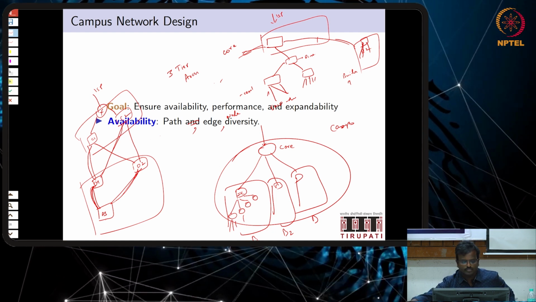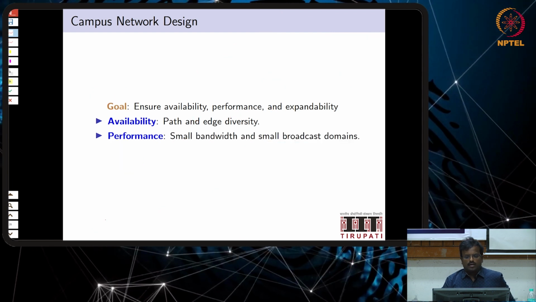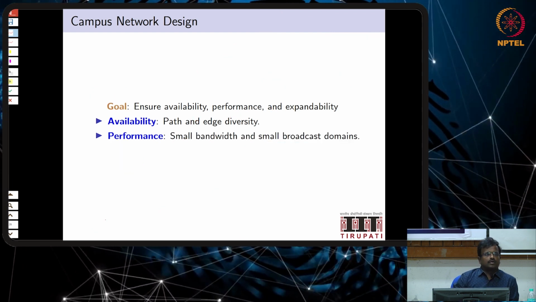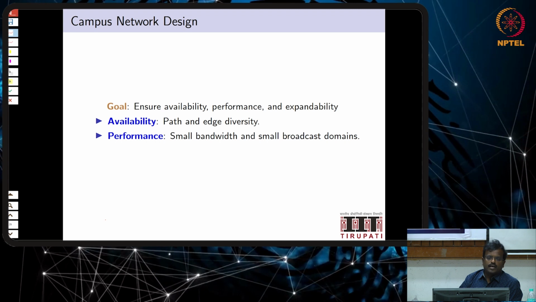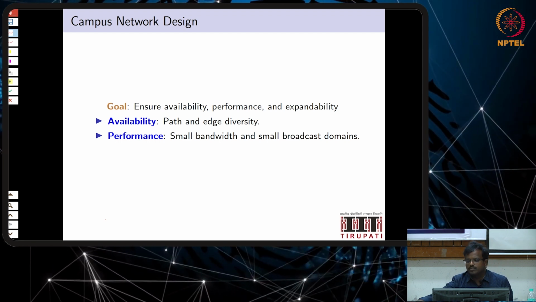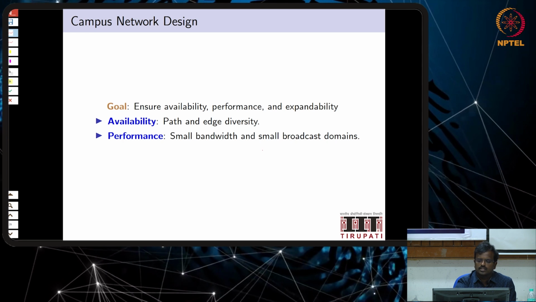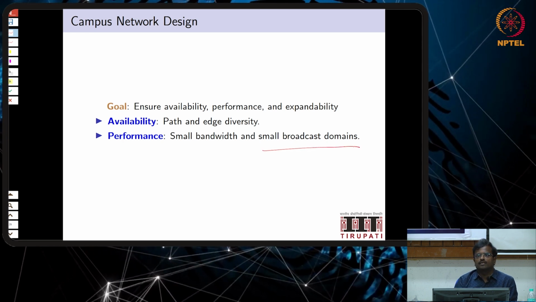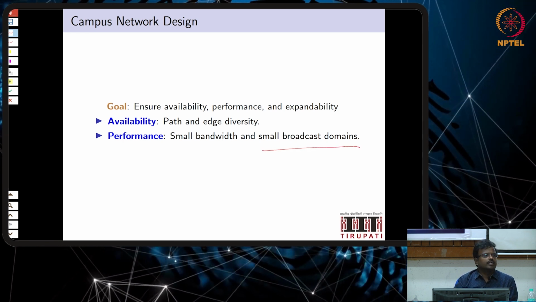Okay, now I want to achieve high performance. I need a small broadcast domain. This is something to do with layer 2, which we discussed in the beginning of the talk. What do you mean by that? What is a broadcast domain?